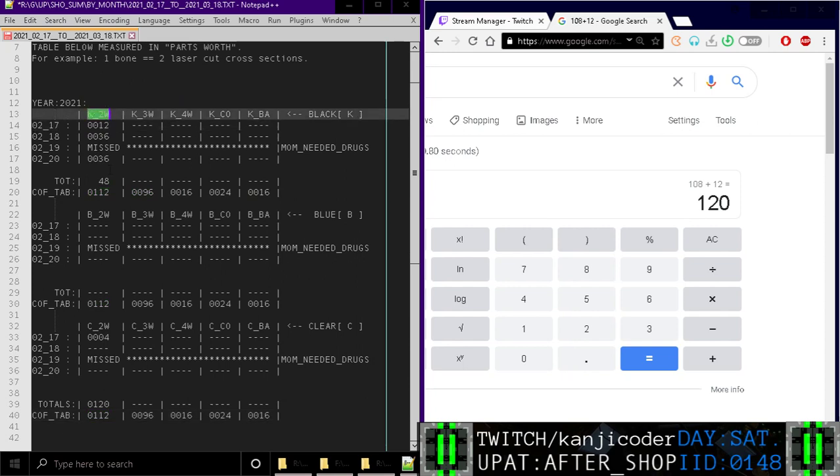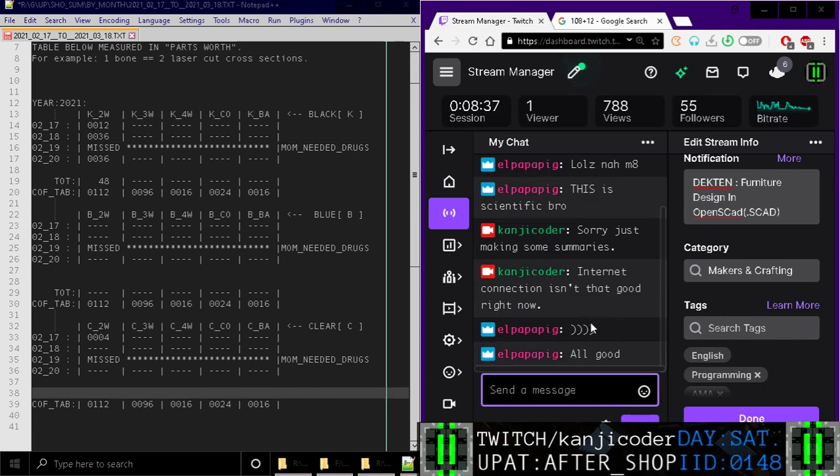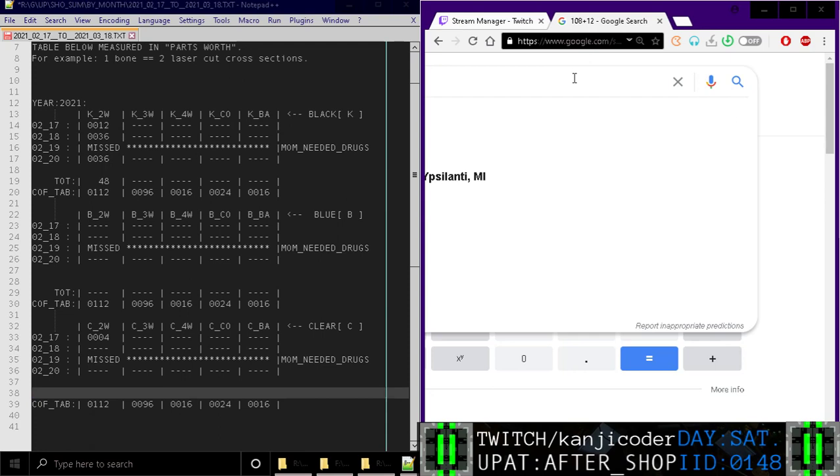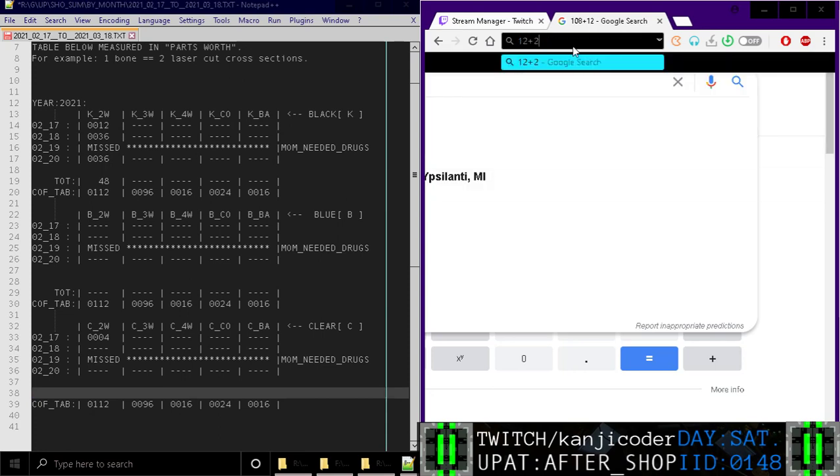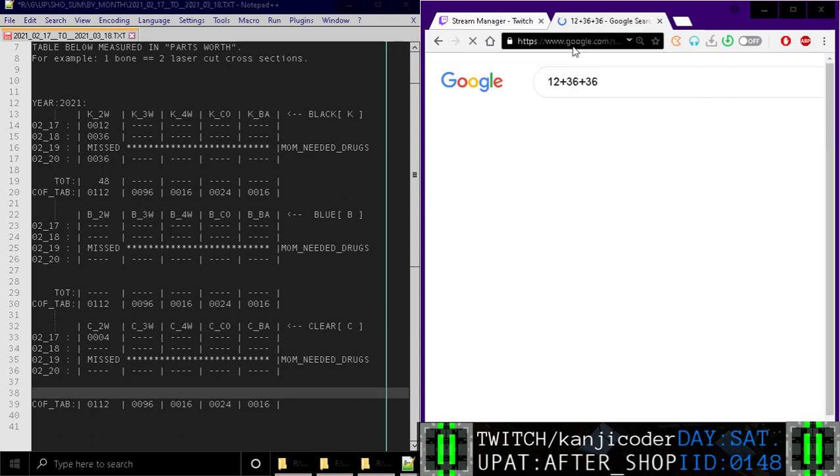So in terms of black, if we want to make something black, these totals aren't very helpful, because we're going to make everything a solid color here. So 36 and 36 plus 12, right? So 60, 70, 80, and then 84. 84, I believe. So let's look at that. We got 12 plus 36 plus 36, and that should be 84.